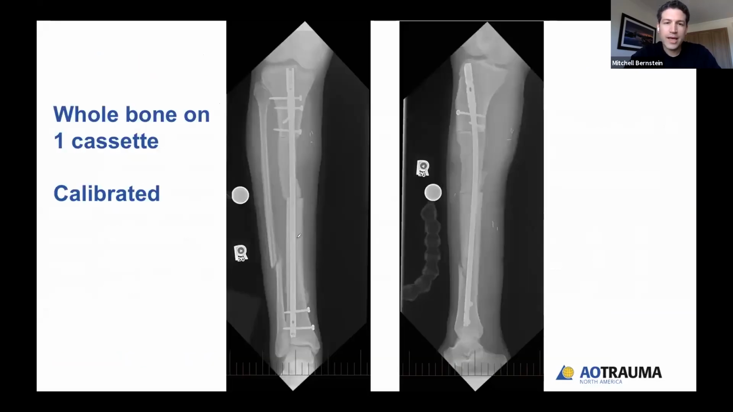This is a recent case I did. This is an example of very good x-ray. This is calibrated. The whole tibia is on one cassette. They have already oriented the tibia for me. For this PowerPoint, I didn't reorient these images. Those techs send them straight out to you, and you can very reliably get good planning and plan your reconstruction after.